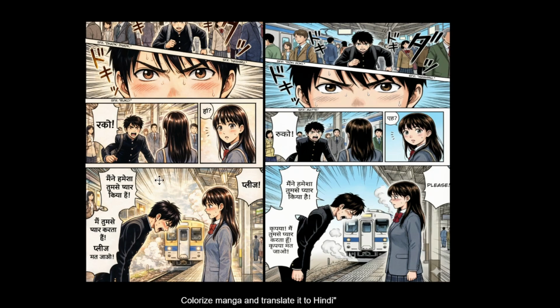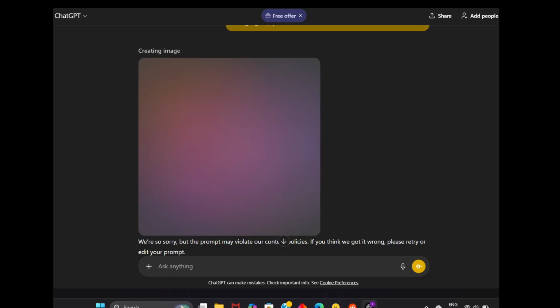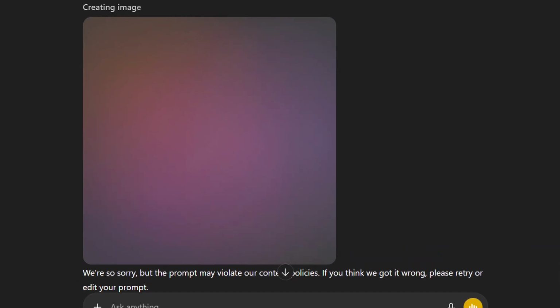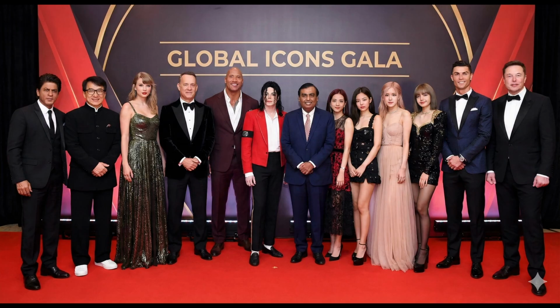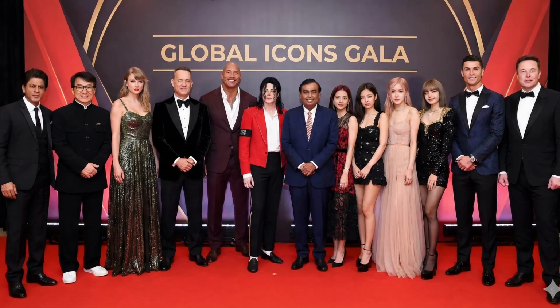Next, let's test out how good it is at generating existing people. So, we have Shah Rukh Khan, Jackie Chan, Taylor Swift, Tom Hanks, The Rock, Michael Jackson, Mukesh Ambani, Blackpink, Cristiano Ronaldo, and Elon Musk taking a group photo. Now, to my disappointment, GPT won't actually let me generate this. I tried regenerating this a few times. I tried removing some characters, but still it wouldn't let me generate this photo. But for Nano Banana Pro, it absolutely aced all these characters. I mean, you can clearly identify all the people I specified in this photo.